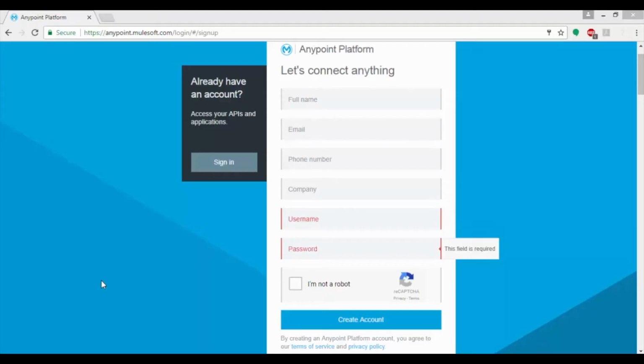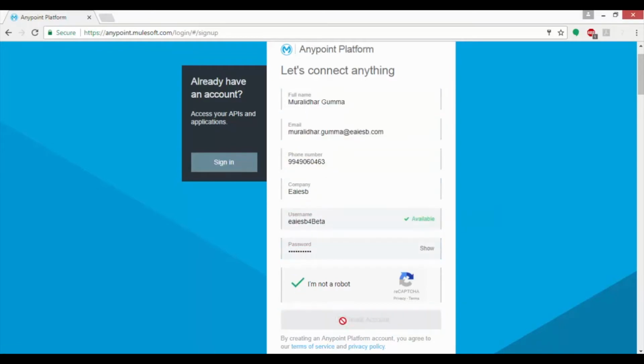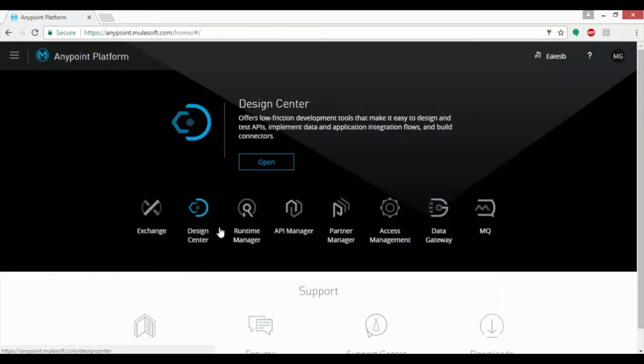Let's open your browser and open anypoint.mulesoft.com. Click on sign up if you don't have an account. I am signing up for a new account. Please provide your details. Log in with your credentials. After successful authentication you will be presented with the Anypoint homepage.